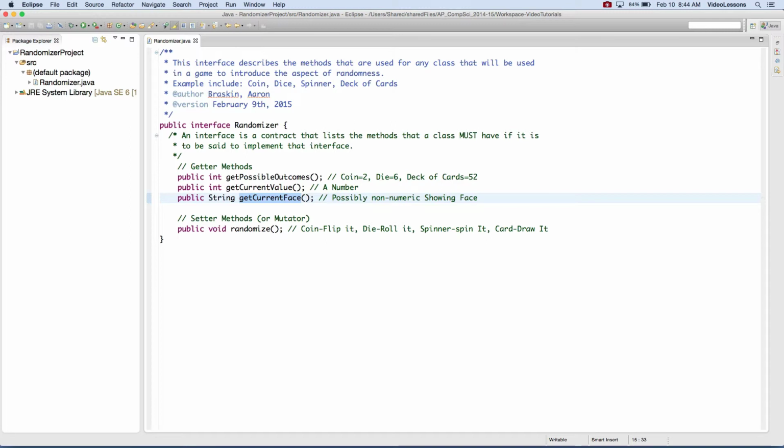And that brings us to our final method, which falls into the category of a setter. A setter, or a mutator, changes the state of an object, which means that, in this case, it doesn't have a return value. Instead, it is a command that we issue to our object to randomize itself. In the case of a coin, that would mean flipping the coin. In the case of a die, that would mean rolling it. If we were creating some kind of spinner like a roulette wheel, we would spin the wheel. In the case of a card, we would actually draw a card from the deck, possibly shuffling the deck first, depending upon how we chose to make our deck of cards work.